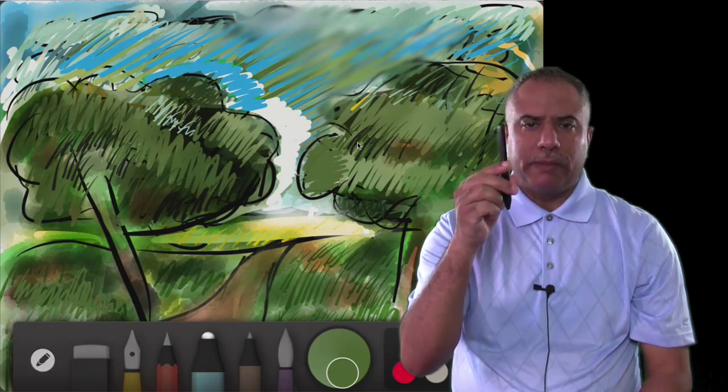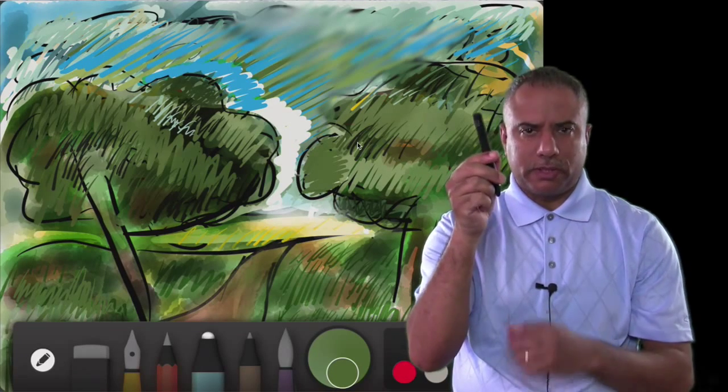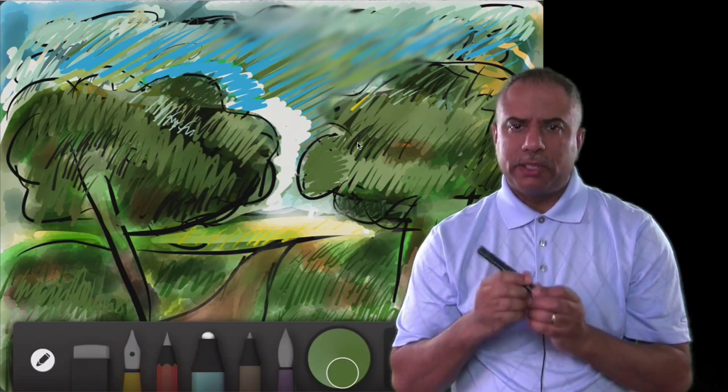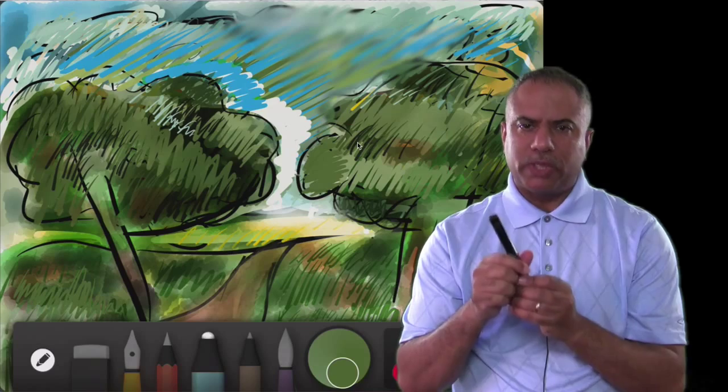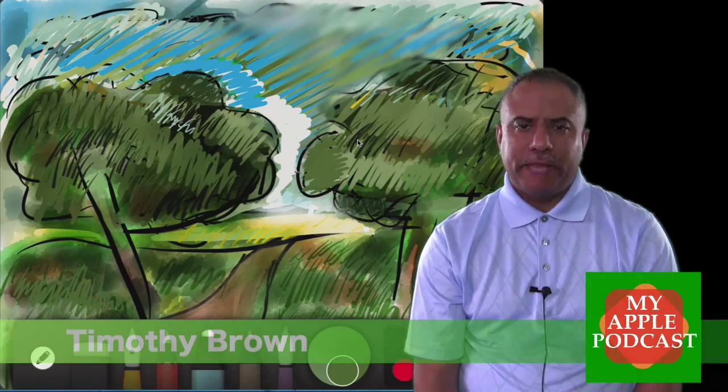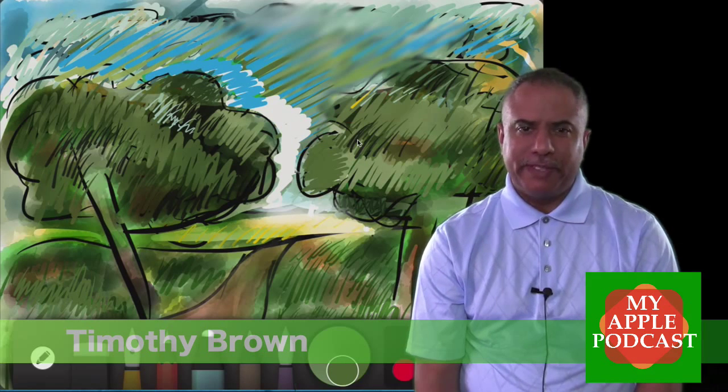It comes in two types. I have the black charcoal color, but it also comes in a wood grain color as well. This is a beautiful, beautiful stylus. Works excellent with Paper. Try it out. So that is Paper and Pencil by 53.